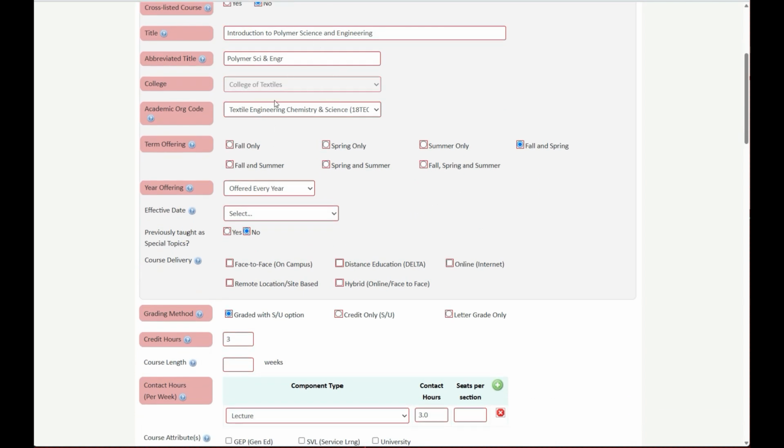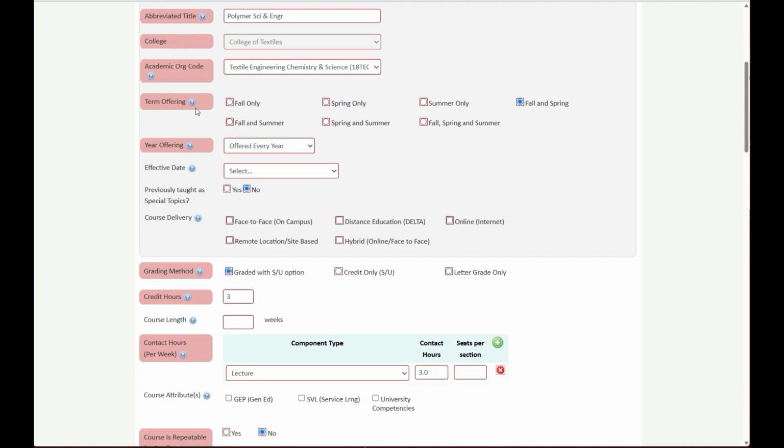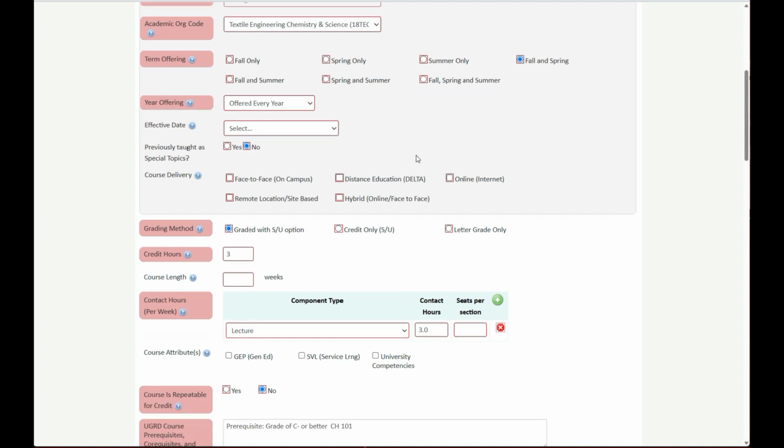Okay, so there's our college and our department. This you should not be changing. Then, when is it offered? Offered every year, every other year. What kind of course delivery? This class is face-to-face. I offer it also DE.